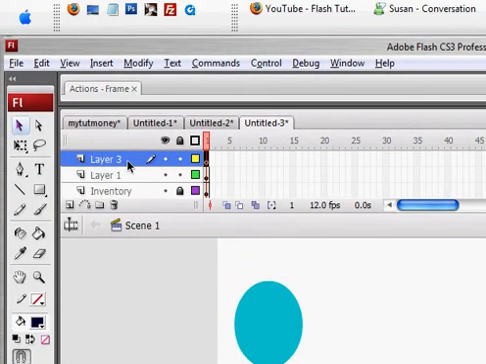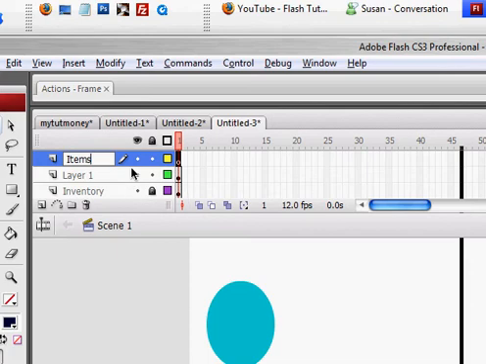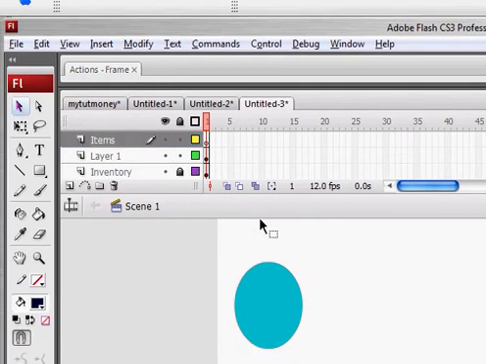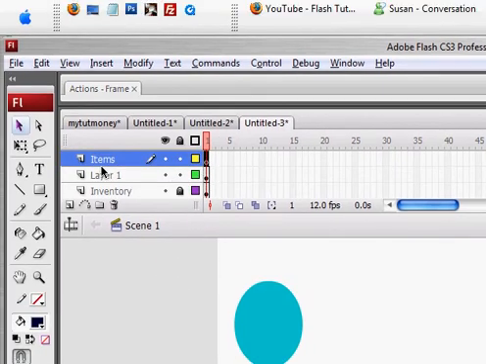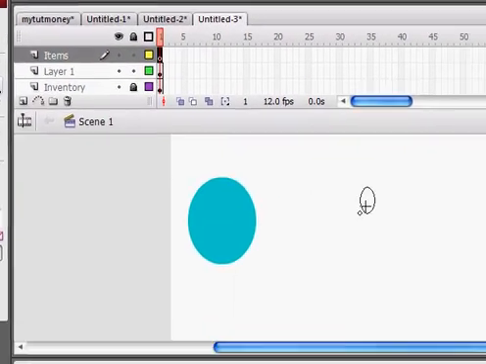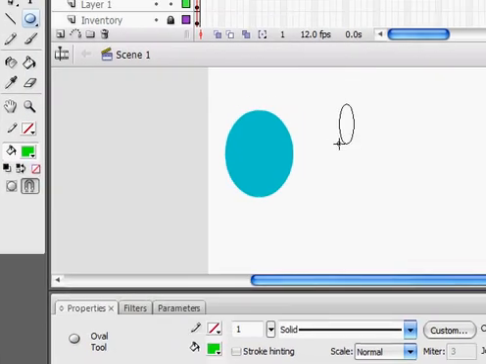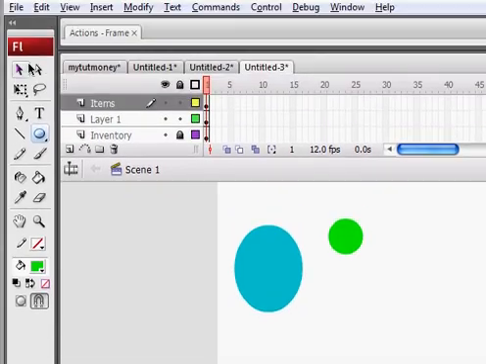Create one more new layer, leave it on top, and name it items. So now that you have that, you want to create your item. Just create an item like that.